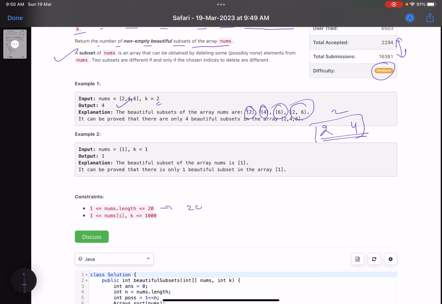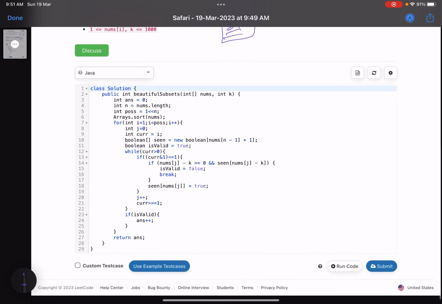So a brute force approach that would come to your mind, seeing the constraint, is that I have 20 elements. So I can generate all the subsets and check for the validity. So 2 raised to 20 subsets will be generated and I check whether each and every subset is beautiful or not. And that's a perfectly fine solution. But the problem here is the usage of data structure. And what are the optimizations that I can do?